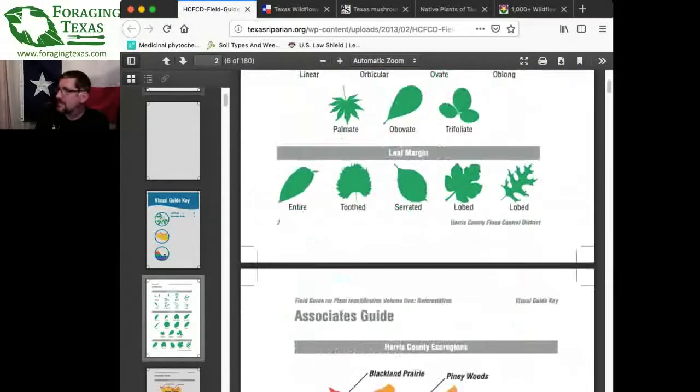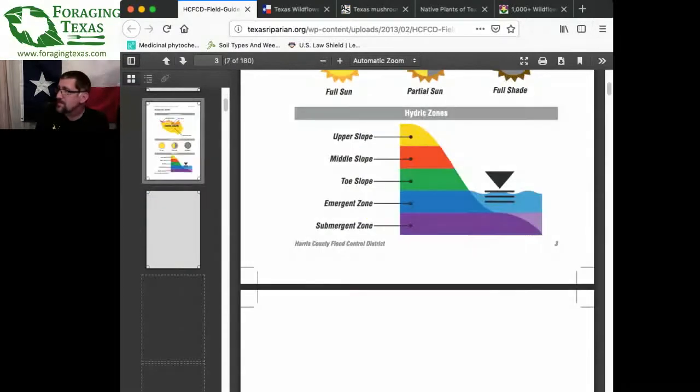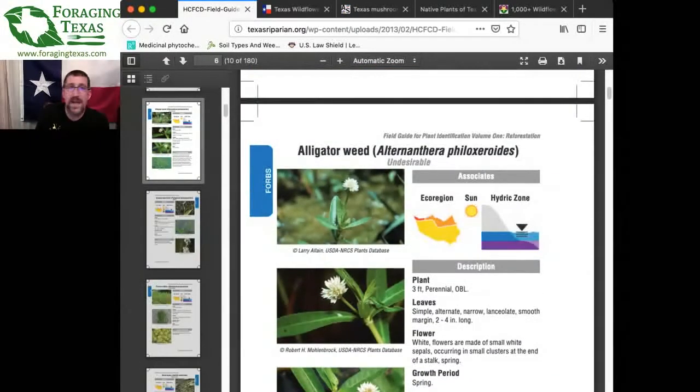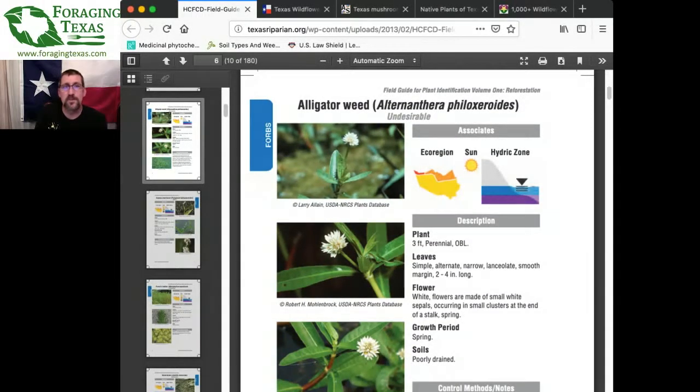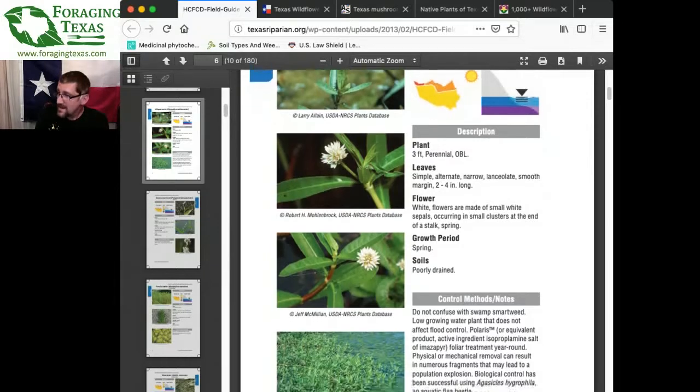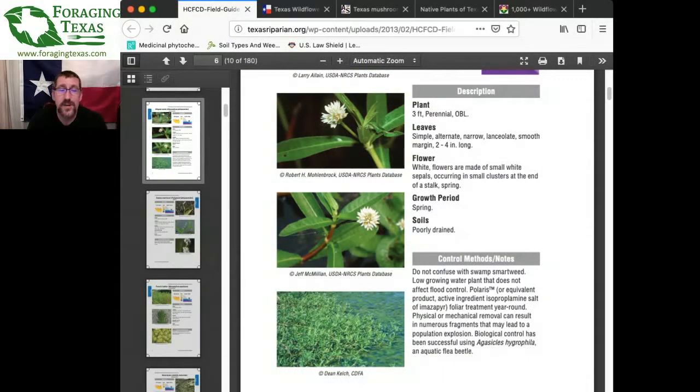But it's great. They go back and talk about the leaf shapes, and also where on a slope. A lot of this is along bayous and flood control areas. But in the end, each plant has its own page with multiple pictures, a description of the plant, what the leaves are like, the growth period, when you'll find it, what sort of soil it likes. Now, they also then proceed to tell you how to kill the plant, and none of them include eating it, which is unfortunate because a number of these are edible, like the alligator weed we have up here. This is a nice pot herb. It's an invasive species from South America, but there it was used as food.